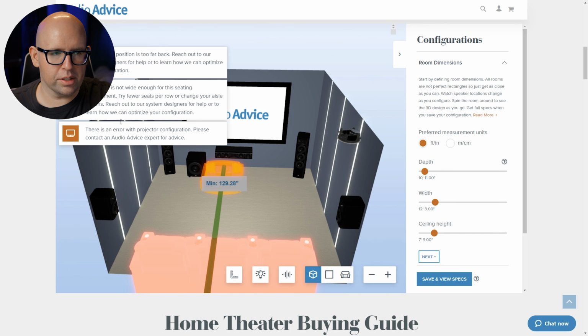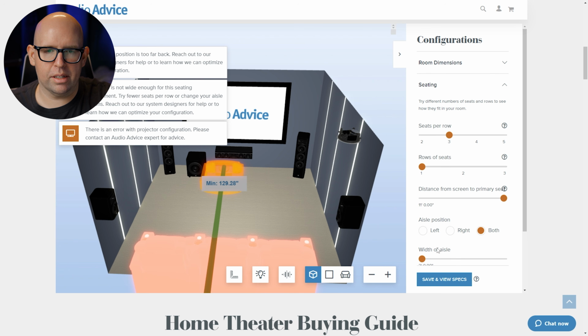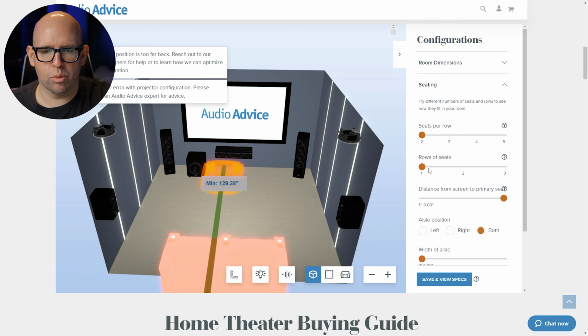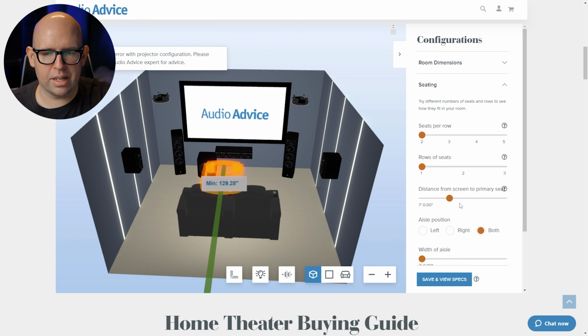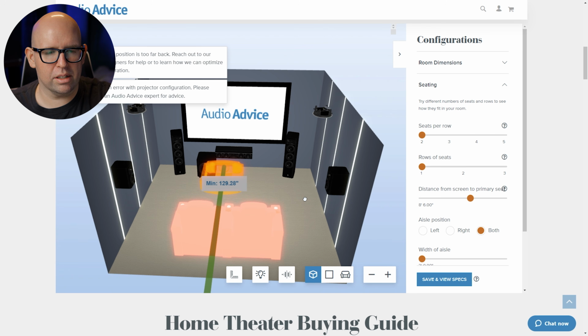So perfect. There's a bunch of little things popping up over here. We're not gonna pay attention to those right now because we're just kind of getting things set up. So I'll hit next. There's only 2 seats per row. I only have 2, I don't have 3. A row of seats, we're not really worried about that. And then distance from the screen, I think I have factored in around 7 feet. I can't remember exactly what I did.